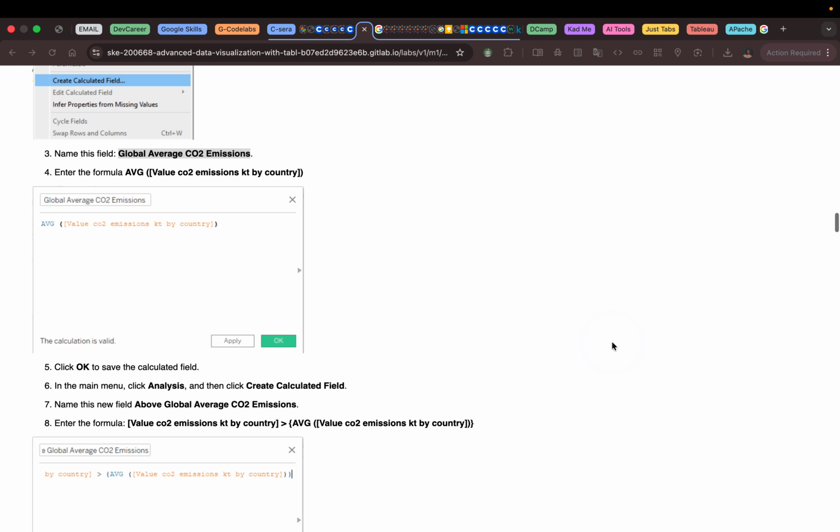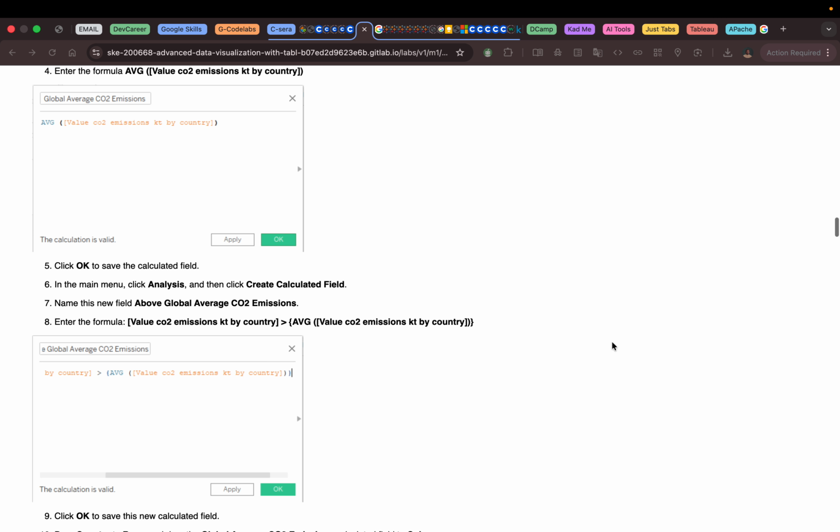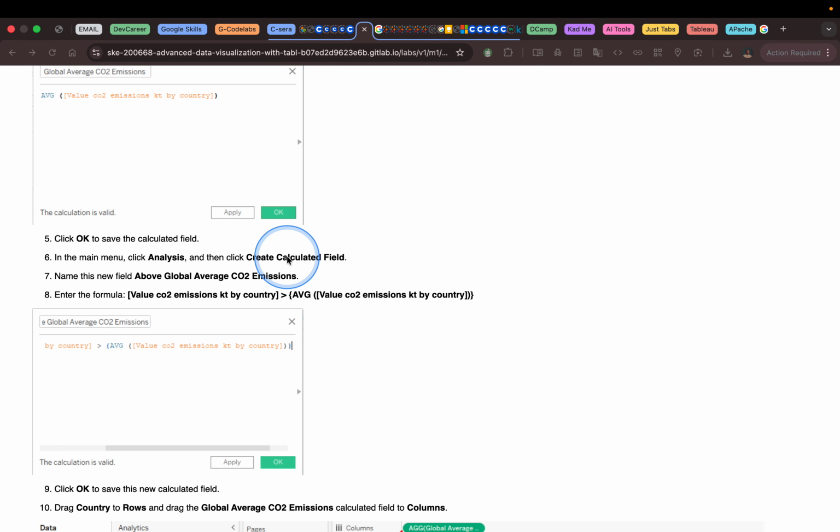So next, we would then create another calculated field and we call it above global average CO2 emissions. So let's enter this formula in. That is for a same emission by country greater than the average of the CO2 emissions by all countries. So when we have the parentheses, it's picking the entire data set.